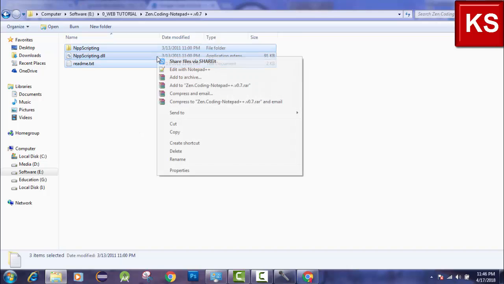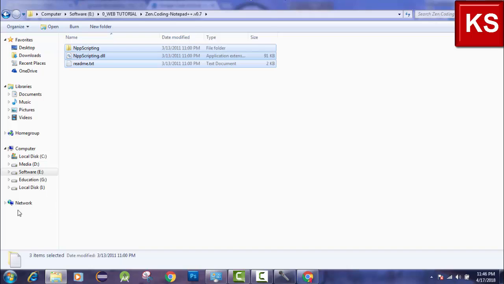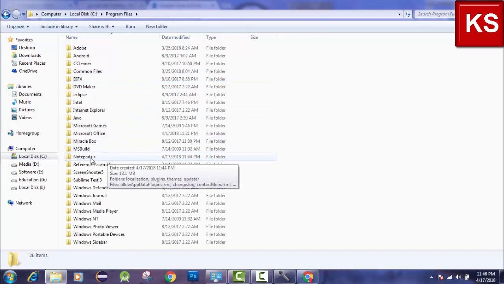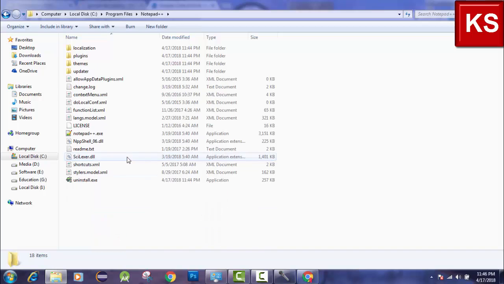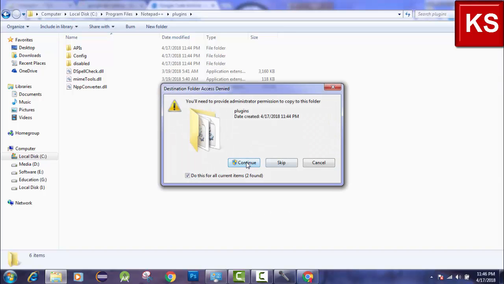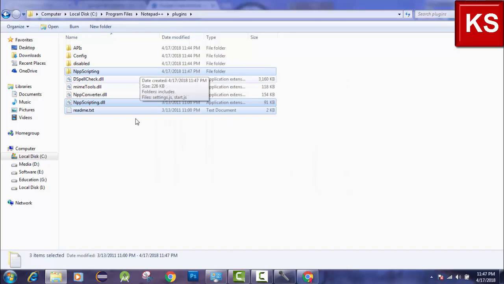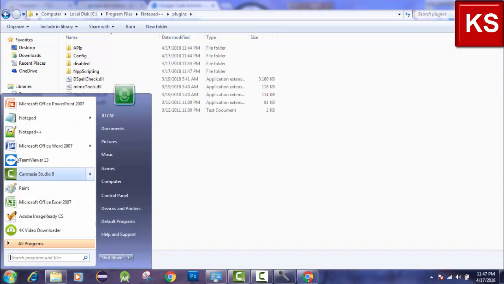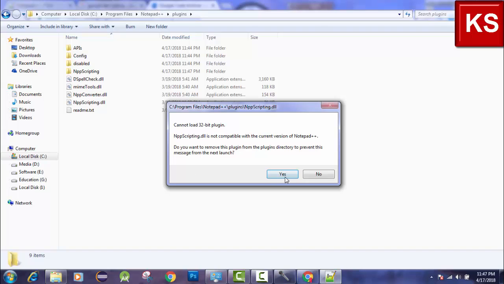You have to copy these 3 files and go to local disk C, and here are the Notepad++ that I already installed. Click on Notepad++ and go to plugins and paste here the Gencoding files and click on continue. The 3 files are available here. Now you will open the Notepad++ and click on the yes.